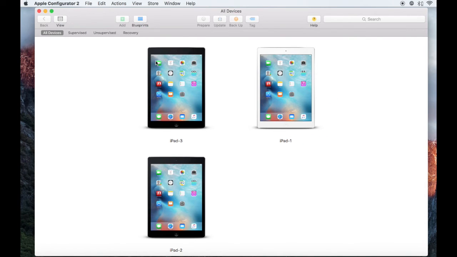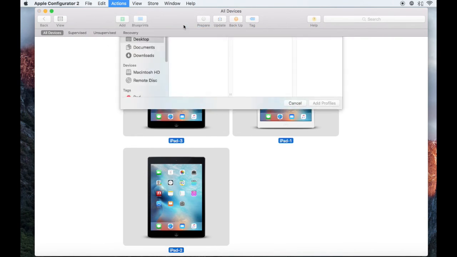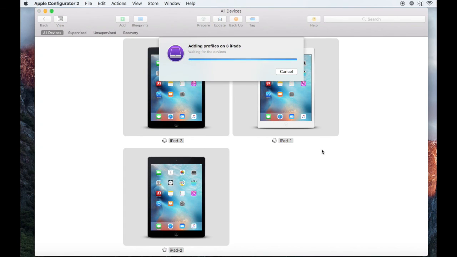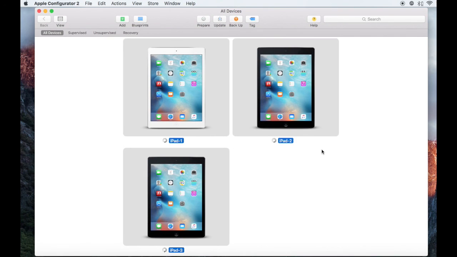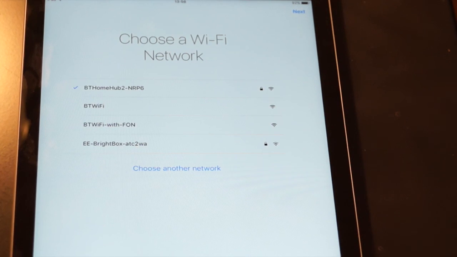To apply the profile to all your iPads, select all your devices, go to Actions, click on Add and choose Profile. Find the Wi-Fi profile you saved and click Add Profile. It will then apply it to all connected iPads. And if you did everything right, when you go to set up your iPad, you should see a tick on your wireless connection.